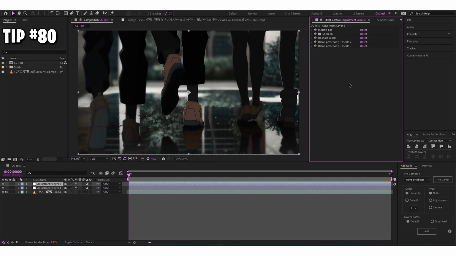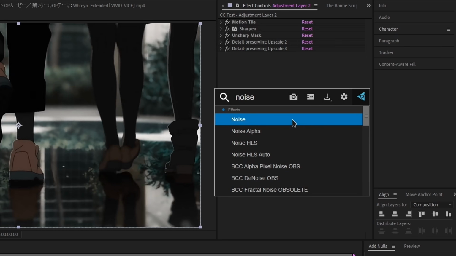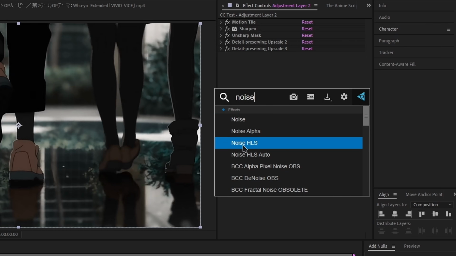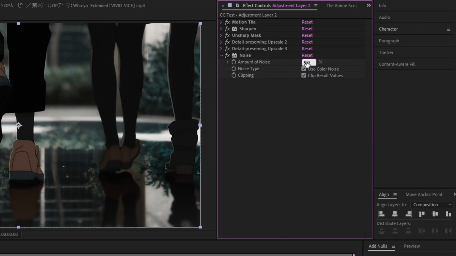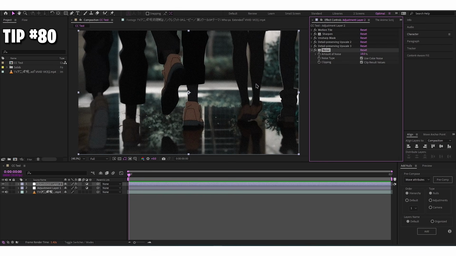Tip number 80. Now in some cases, to add realism to your edit, you can add an effect called noise. I personally go for noise or noise HLS. I usually set it to around 18%, and as you can see, it adds that noise that isn't too harsh on the eye.